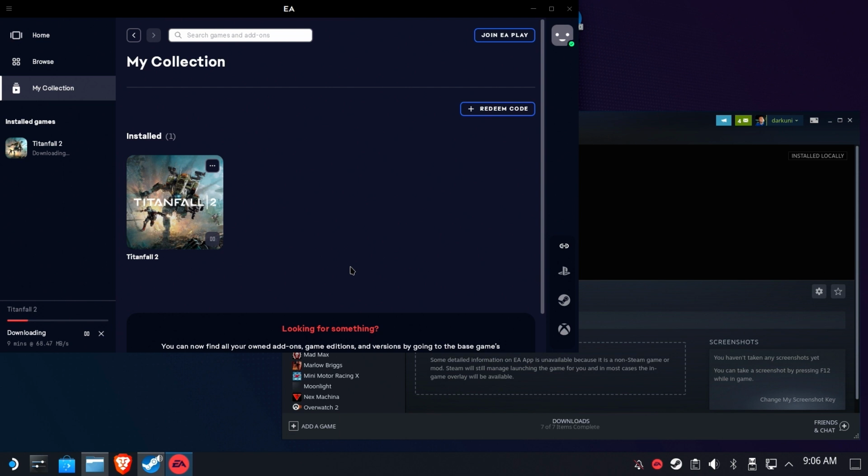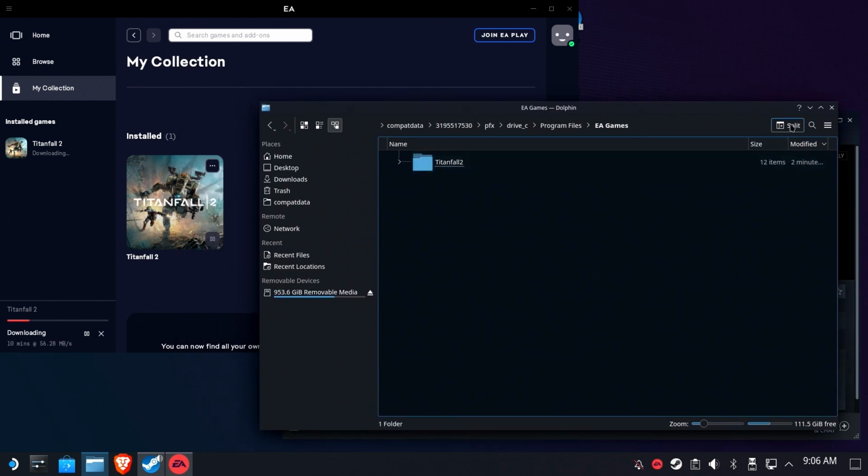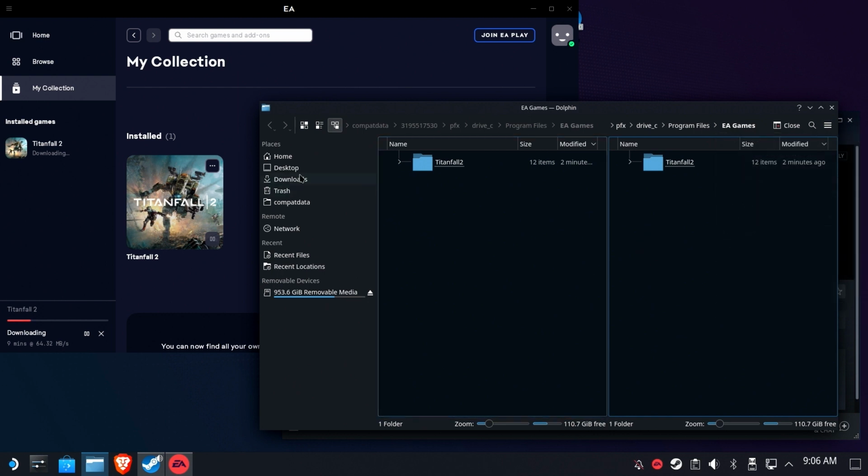In the meantime though, while we're waiting for this download to happen, we can actually do a little bit of work. So let's jump over here, and you can see now Titanfall 2 is indeed installing in the EA Games folder. We're going to split Dolphin into 2 windows, and we are going to prepare for the next step of the equation, which is we are going to navigate to Home, Deck, Games, right? This is where we really want Titanfall 2. We want Titanfall 2 in a Games folder, not stuck inside a Proton prefix somewhere, so we can keep track of things.